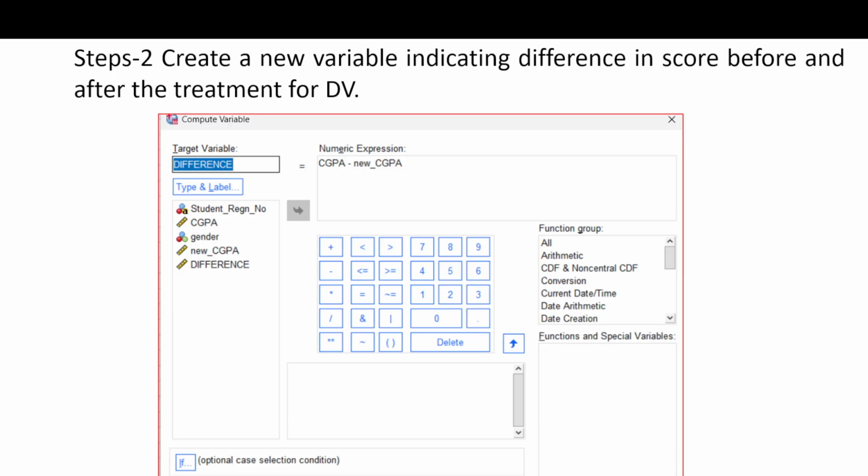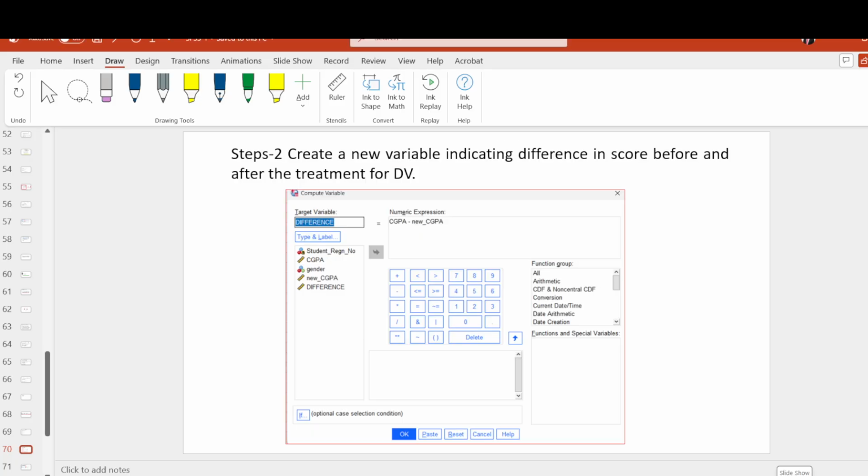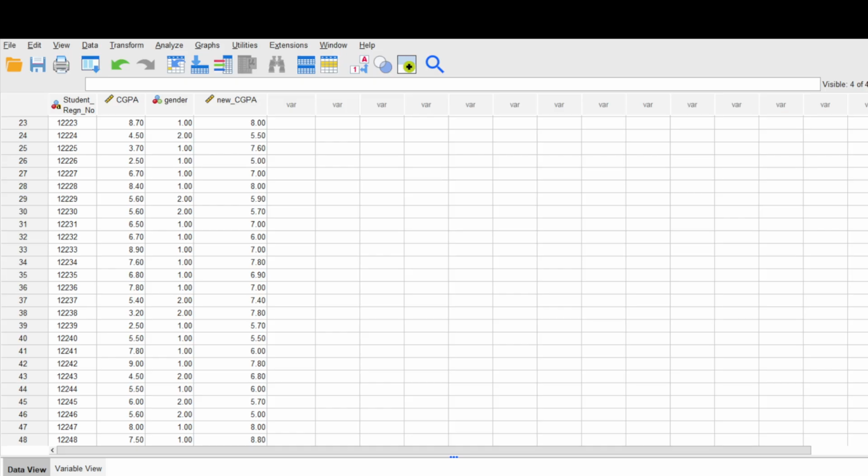This we already discussed. And the important step is to create a new variable indicating the difference in the score before and after treatment for the dependent variable. Now, the calculation of paired sample t-test is based on the difference in the score before and after the treatment. So we are going to compute this new variable. So what are the steps?